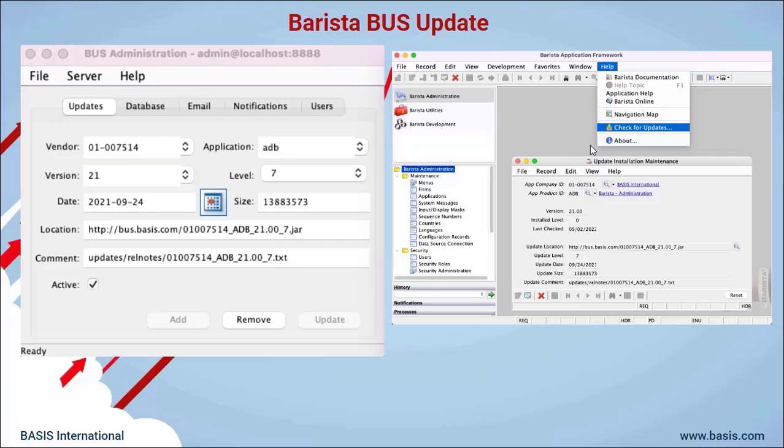As you can see, the first field is the vendor. So this can be any string. In this case, we're using a vendor code that Barista understands to be basis. And then you give it an application. In this case, it's ADB, which again is a code that Barista understands to be the Barista application. You specify a version. What version is this update for? In this case, it's for version 21.